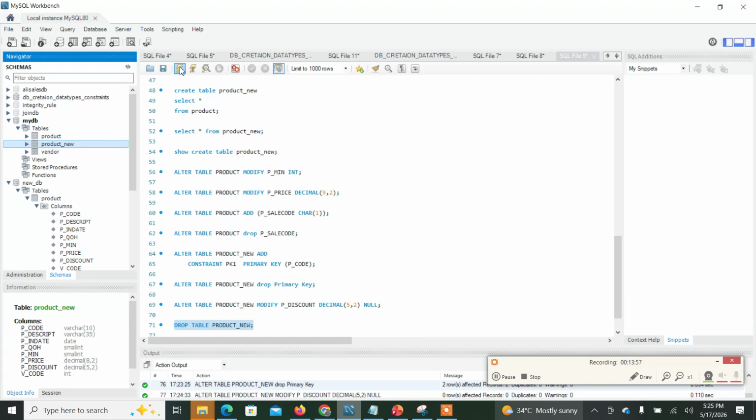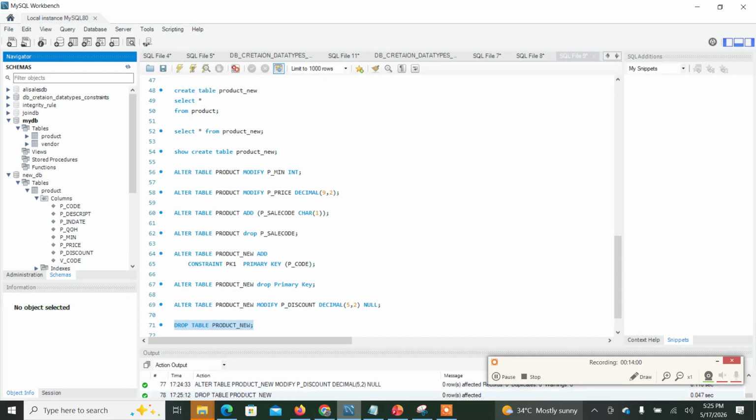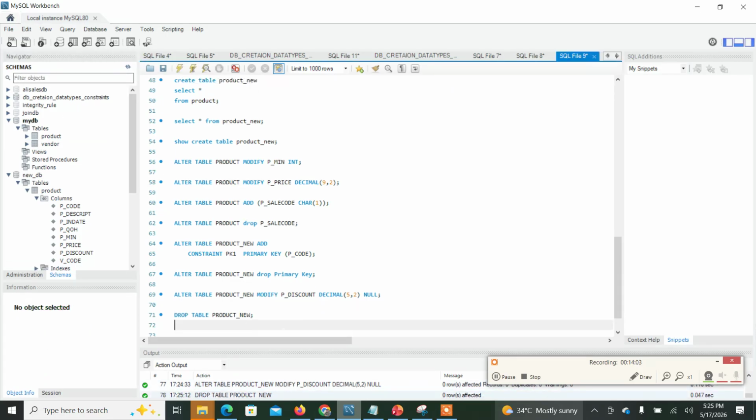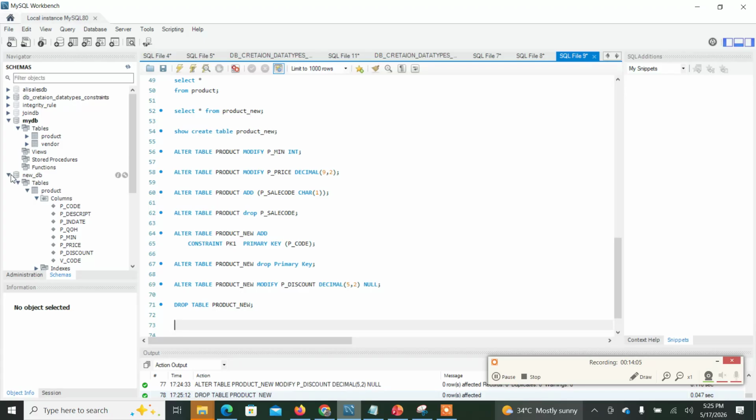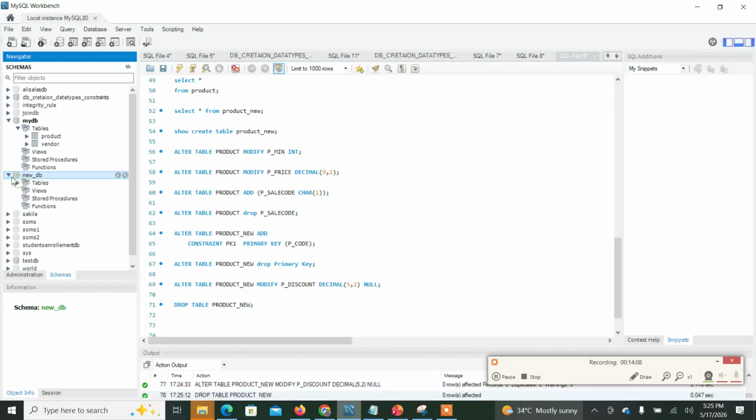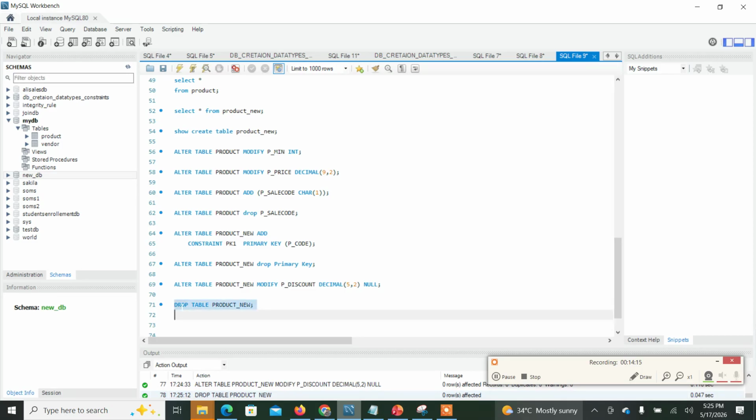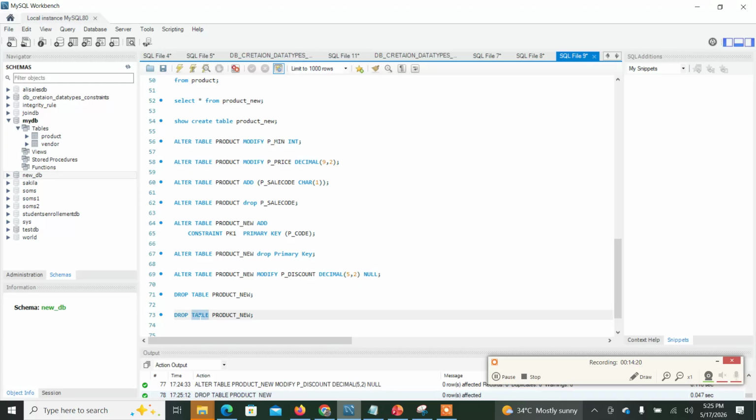And if I want to drop a database, I can also drop it. For example, here if I want to delete this new_db, I will write drop database instead of table. I will be using database and the name of that particular database, but I am not going to do that, mydb. If I execute it, it will drop the whole database from here. So I'm not going to drop it.